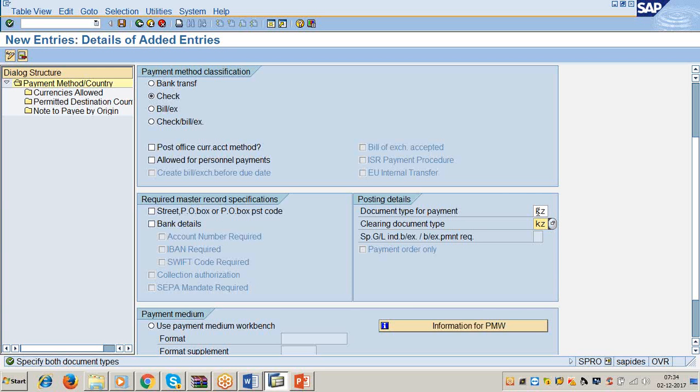That accounting document is posted with the document type KZ. Clear, no? But the management requirement is like this now. The accountant wants to differentiate between the accounting entries which are posted through manual issue of checks and the accounting entries which are posted through automatic payment program. Are you getting my point? If anybody wants, I will explain again.